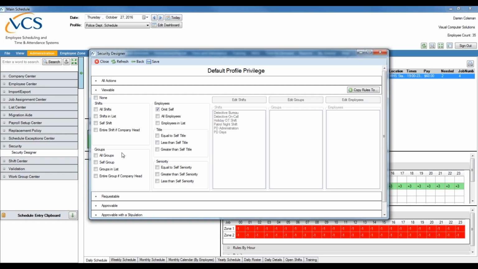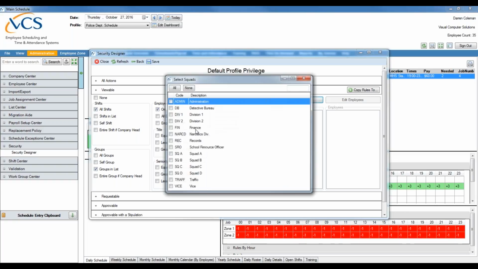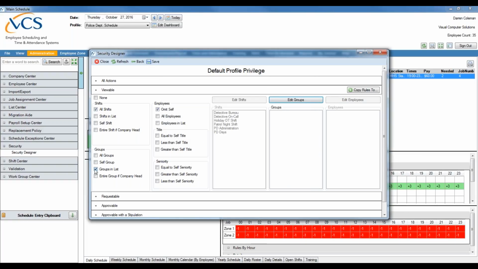So now the next group, named groups. This is saying what groups we are allowed to view. We said what shifts we can view, so maybe I'll just say all shifts. Now it's saying what groups we are allowed to view, and once again this applies to schedules, drop-down menus, and reports. Is it all groups? Is it just the group I belong to? Is it groups in a list that I specify when I click groups in list, and then I select my groups? So we could do all groups.